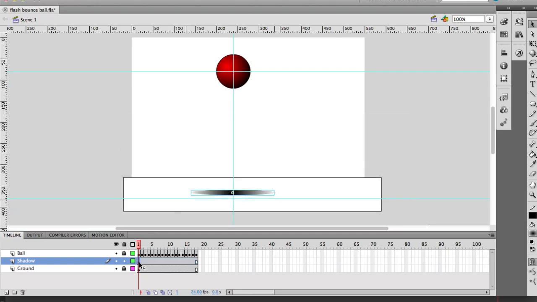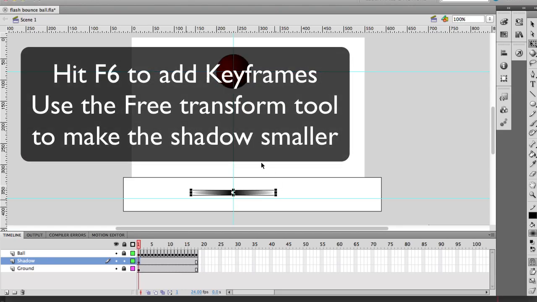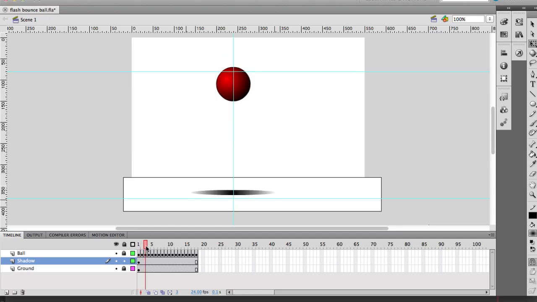Just again, make sure you have frame one selected, not everything, just frame one. And we're going to start hitting F6, just like we did with the ball. And I'm going to use my free transform tool. You can see on the right-hand side there that I've got it selected. And as the ball gets closer to the ground, the shadow will get smaller. Oh, wait a minute. I have to move my shadow. So make sure that's moved first, because that'll make a big difference as well. So now I can go ahead and start hitting my F6. There we go. This is looking pretty good.